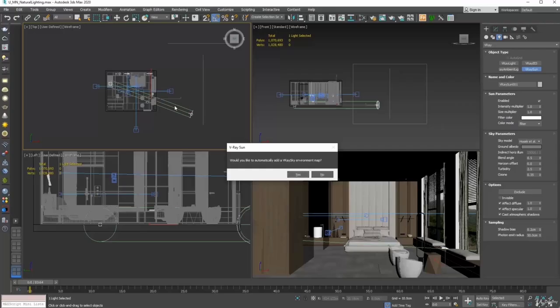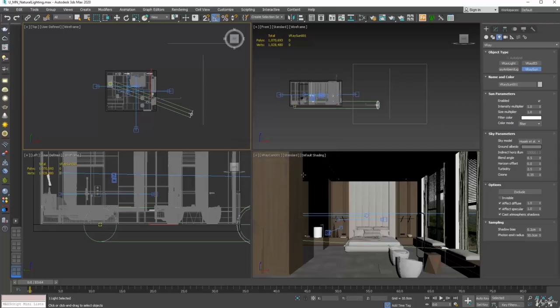In the Vray Sun window, select Yes. This way, Vray automatically places an environment, Vray Sky. Vray Sky works together with Vray Sun and they simulate real-life lighting. So by changing the position of the sun, the sky also changes.